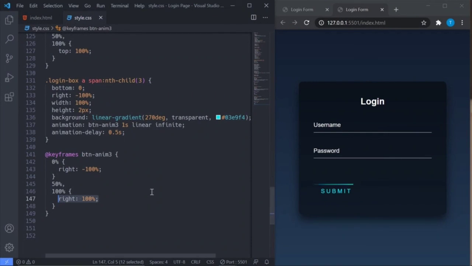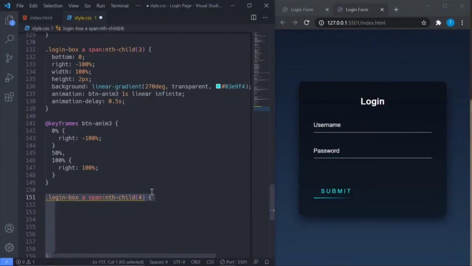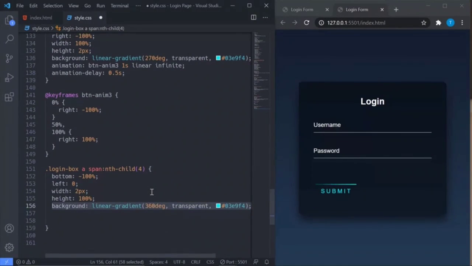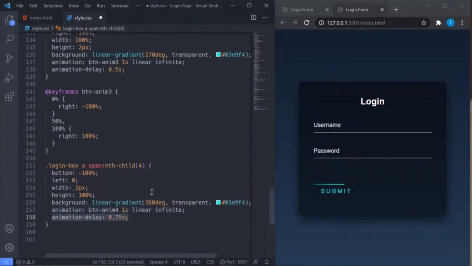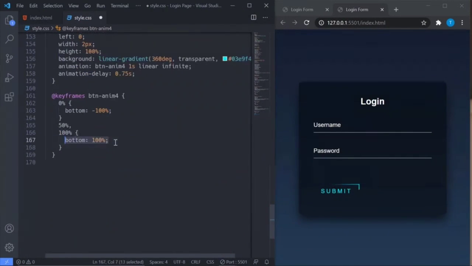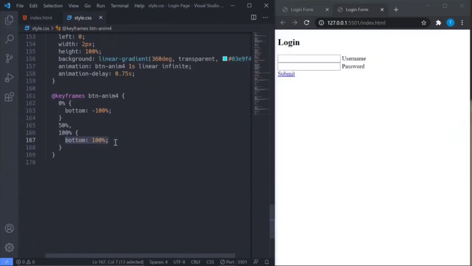Now after that one left is remaining, so let's complete it. Login box nth child 4. In this bottom to minus 100%, left to 0, width to 2 pixel, height to 100%, background to linear gradient 360 degree, transparent, and this animation button animation 4, 1 second, linear infinite, animation delay 0.75 second, keyframes button animation 4, 0% to bottom minus 100%, 50% and 100%. So now set bottom to 100% and save it.